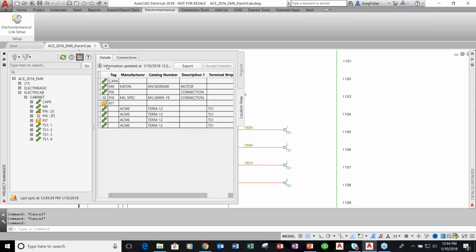If I hit the details tab, you're going to see the location of the cabinet and all the components that go inside of it. This is like a bill of material. As you can see, I got manufacturer, catalog, terminal strip ID, item number if I had one assigned. This is no different if you ran a report inside of AutoCAD Electrical.